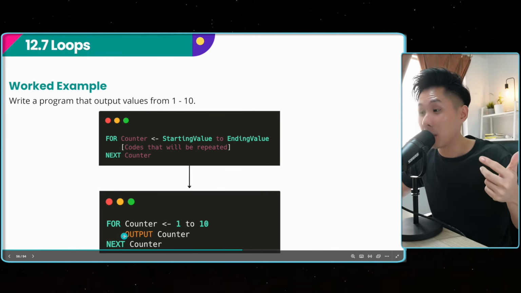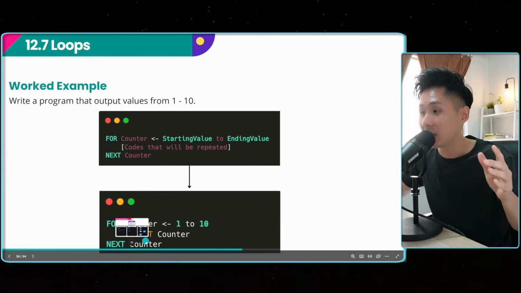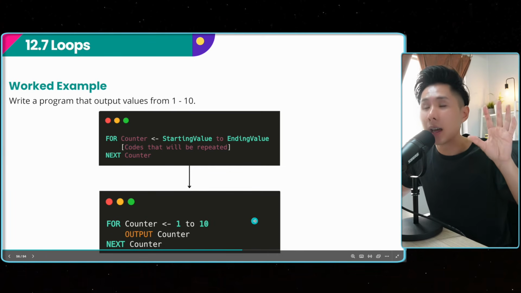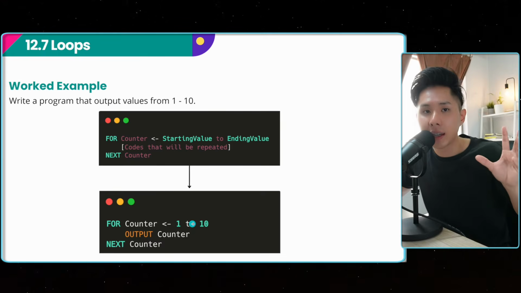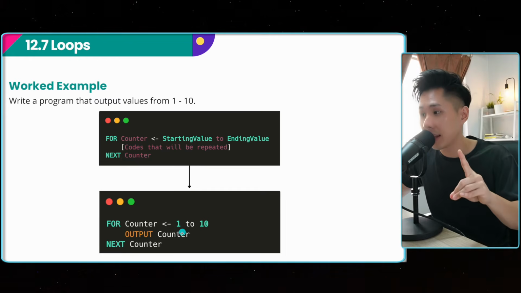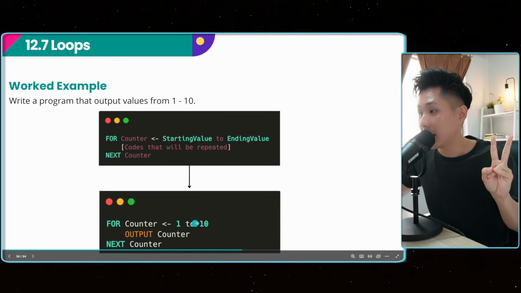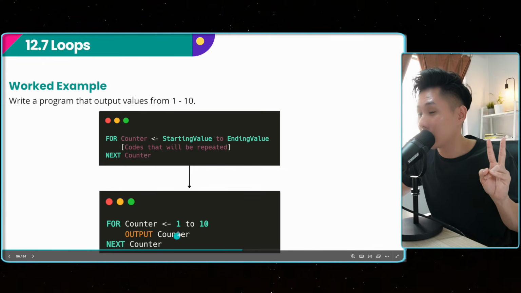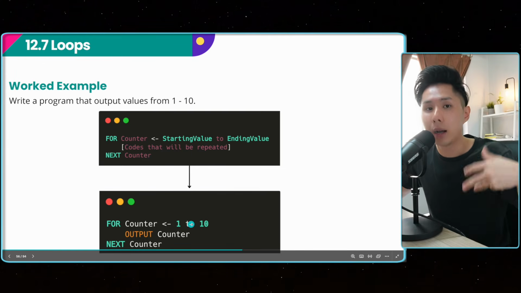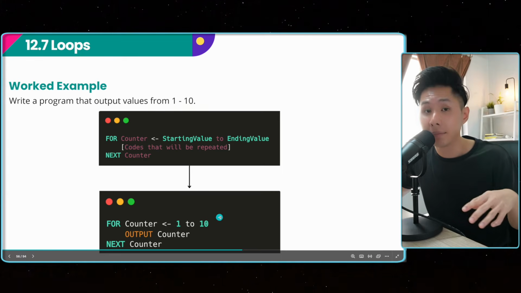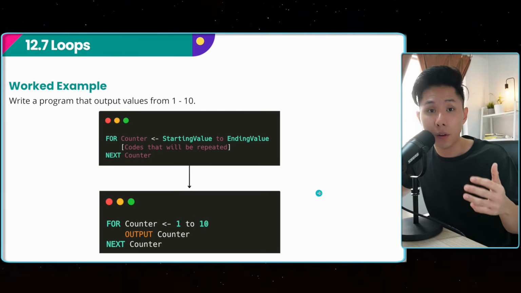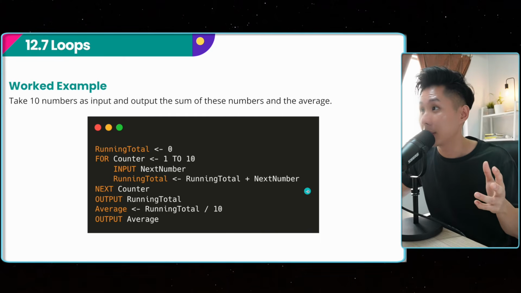And what's so interesting about a for loop is that when you do next counter, the keyword next, it will increment the value inside the counter variable by 1. And now counter will have the value of 2. I'm going to go back there. Since it's not 10 yet, I'm going to repeatedly execute this statement, output counter, output 2, output 3, output 4, until the value 10. So this is how we use a for loop to iterate for a fixed number of times.